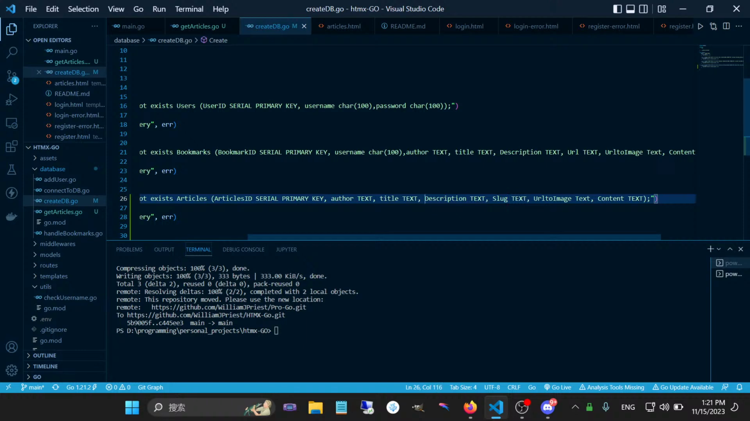Well, first, I think instead I'm actually going to go back and make it lowercase, because caps are kind of annoying. URL to image, only we'll do it camel case. Image and content. Okay. So we'll have the author, the title, the description, the slug, the URL to image, the content.